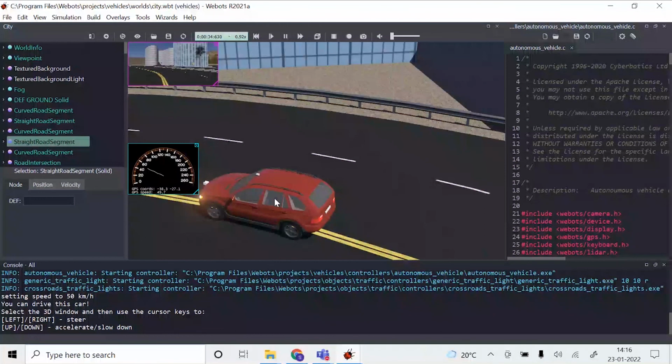So I guess this was all about the self-driving vehicle workshop. So this is the end.